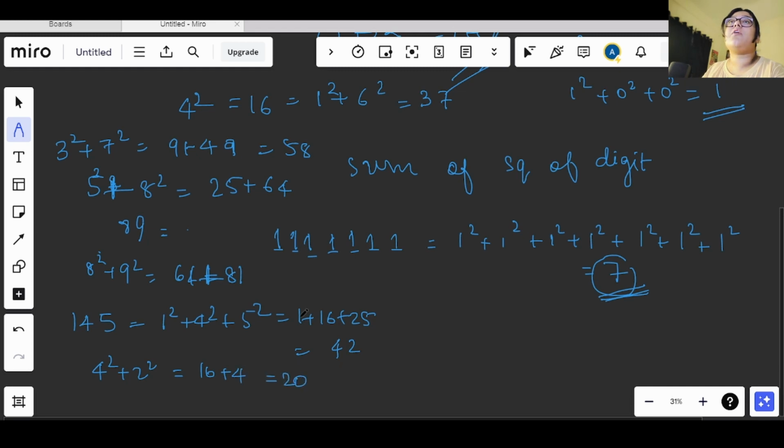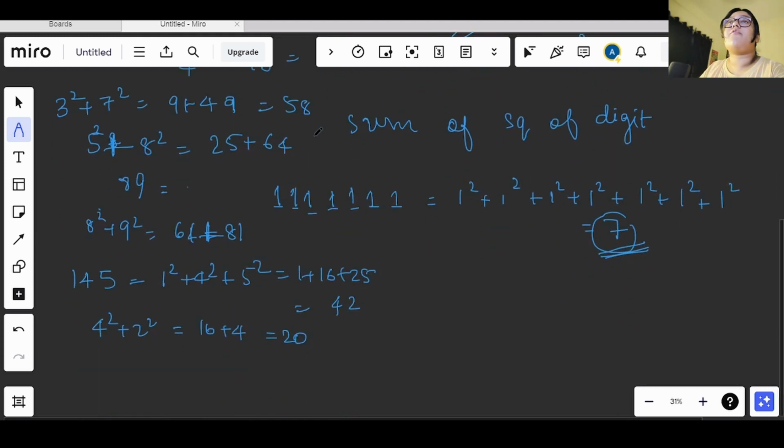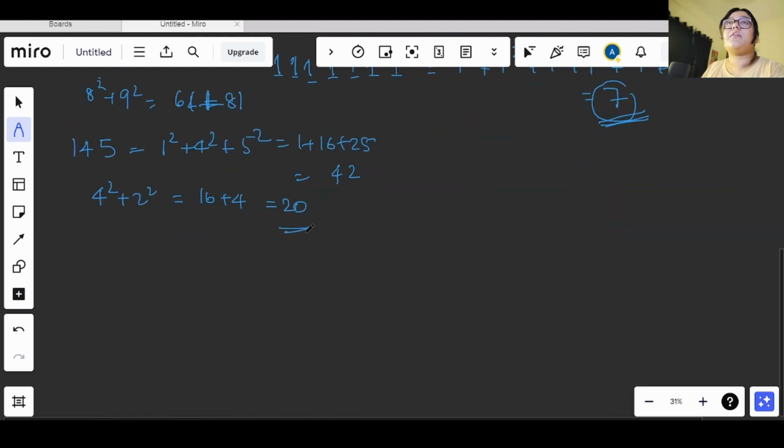Okay. So now I started from a 2 here, right? After this, again, I will find a square of 2 and 0. I will be getting a 2 here again. Okay. So what is basically happening here?